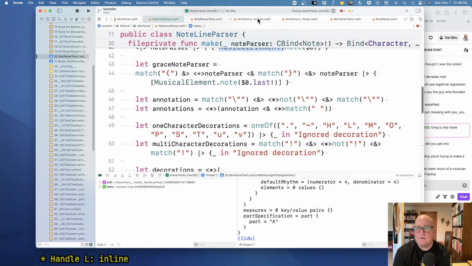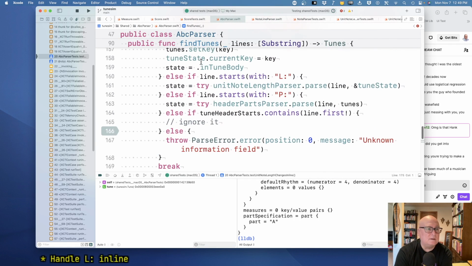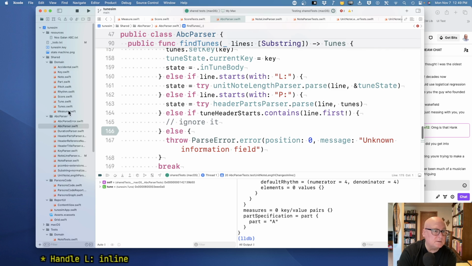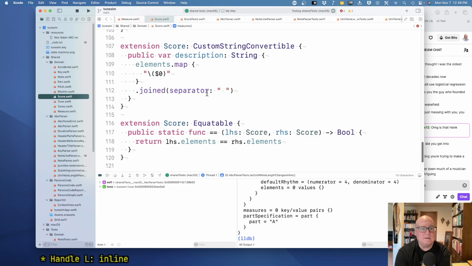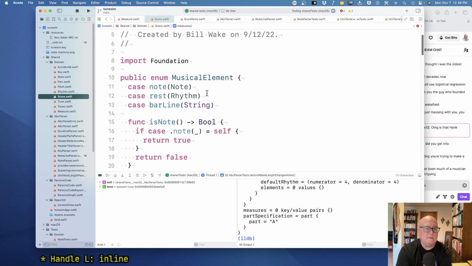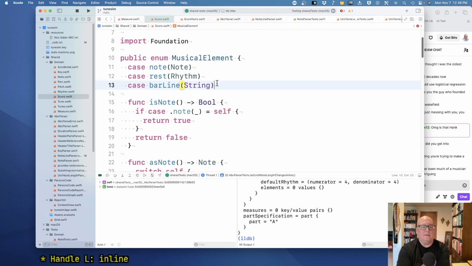Let's make a new musical element. And I believe that's in here. Oh no, I think we put it in a new file. Musical element. Well, it probably is in here. Element. Okay.